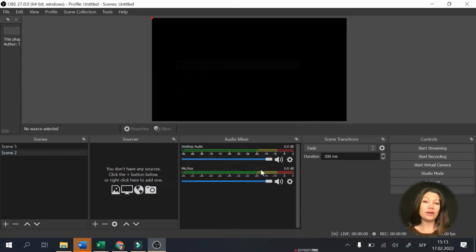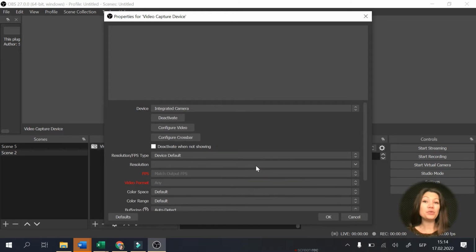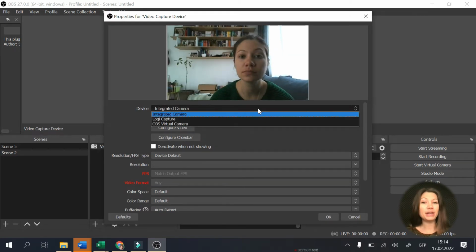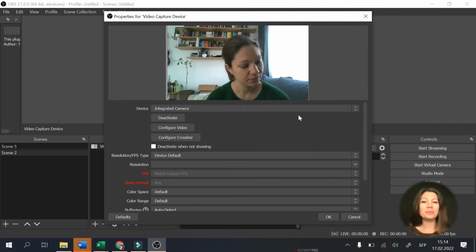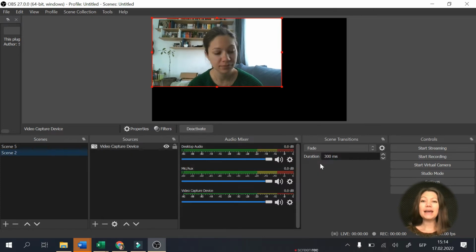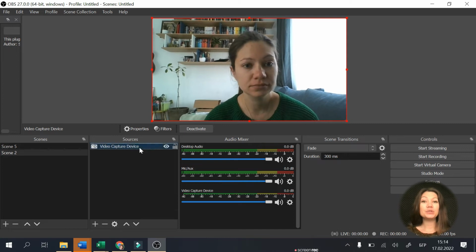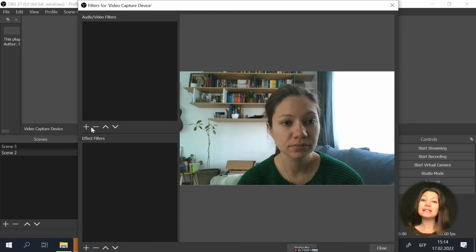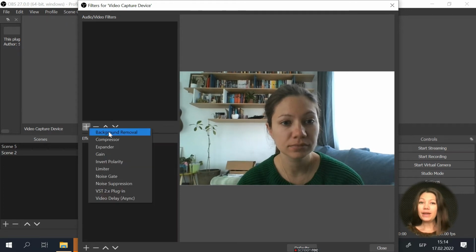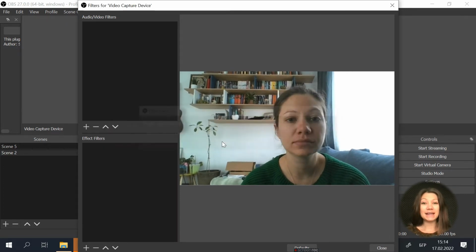If you have more than one camera, you can select the one you want to use from the device drop-down menu. When you're done configuring the settings, click OK. Next, right-click and select Filters. To add the background removal filter, click on the plus sign and then select the filter. And now we enter the background editing settings.